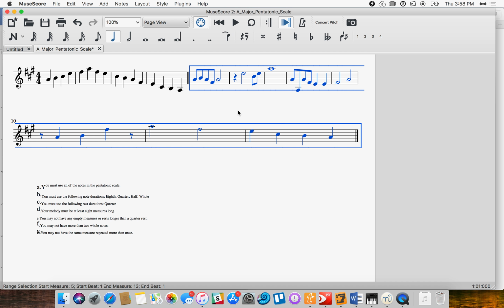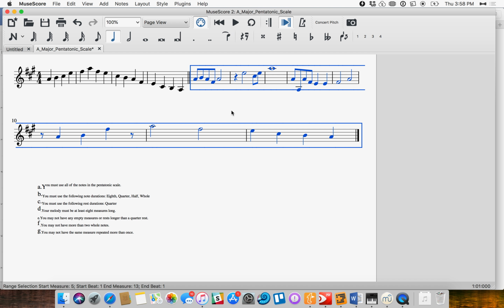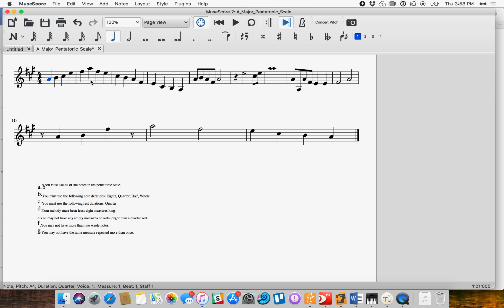Now here's the deal. You can't use the same melody for your homework assignment, but you can use one similar. Just follow the instructions. Use any of the notes from this scale right here, and then just have fun doing what you do.